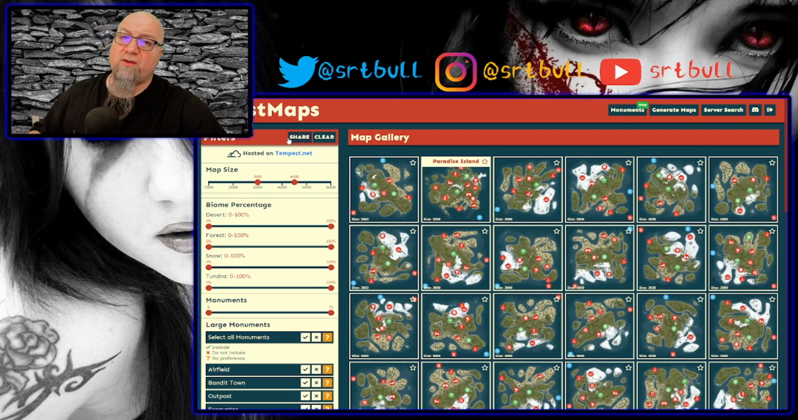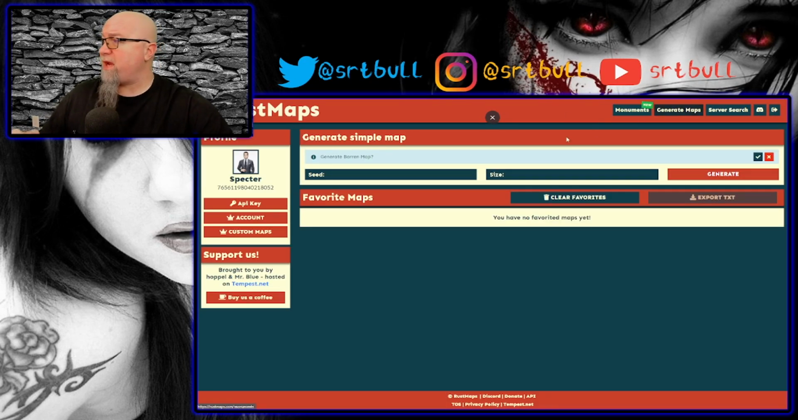And if you don't have an account yet, of course, you're going to want to set one up. Once you have an account set up, you should be able to click on the generate maps button, and over on the top left hand side there, if you click on this button right here, it will show the API key. No, I'm not going to show you my API key.